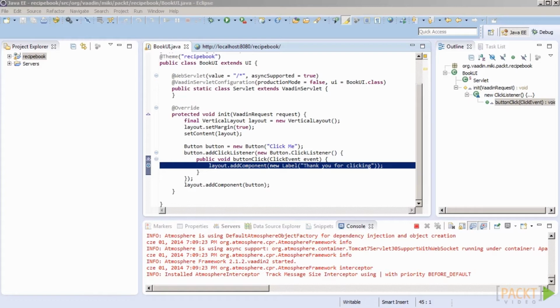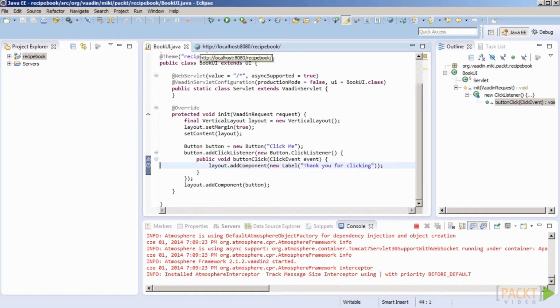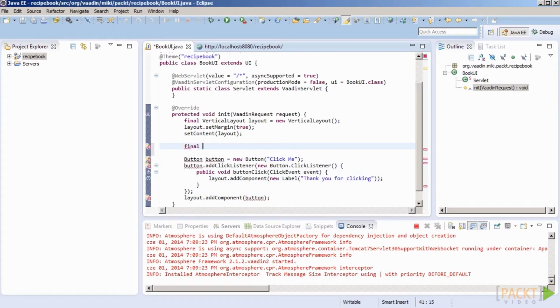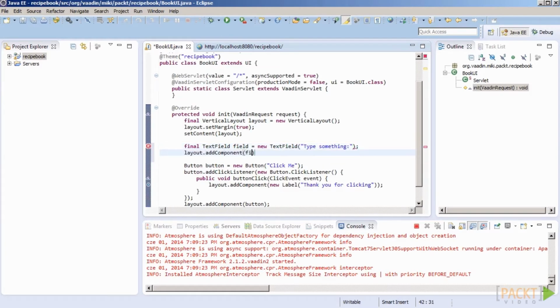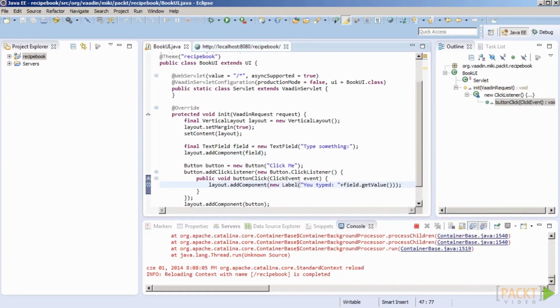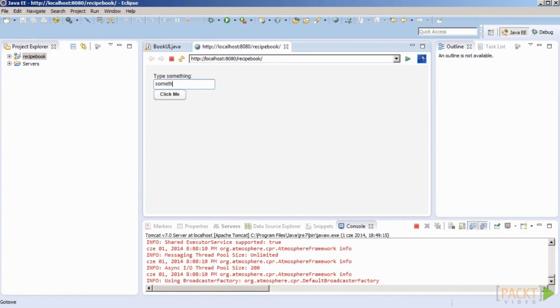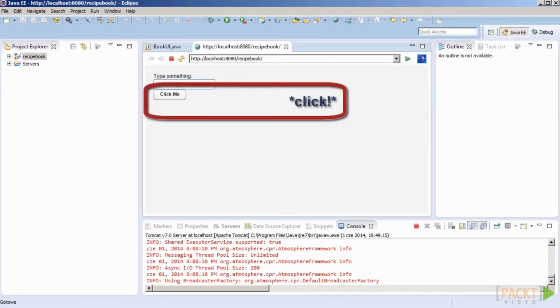Let's find out how we can make more use of that sample application and learn a bit more about the events. Instead of the text that says "Thank you for clicking," we would like to echo a text entered by the user. Let's add a text field next to the button. And modify the listener of the button to include the value of that text field. Okay, let's run it, type something, and see what happens when we click the button.